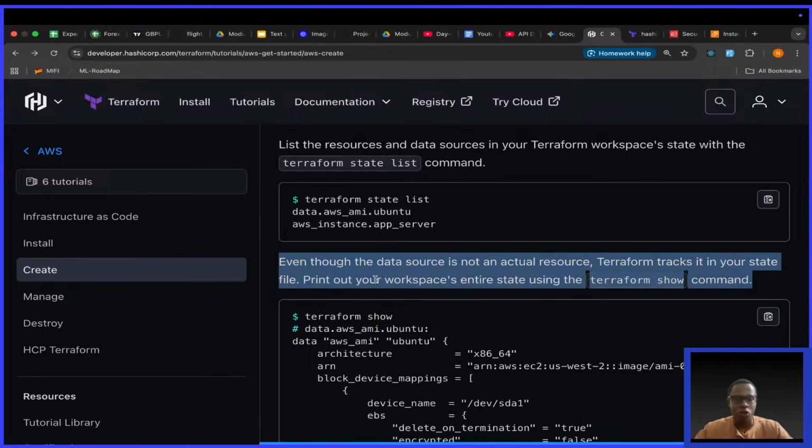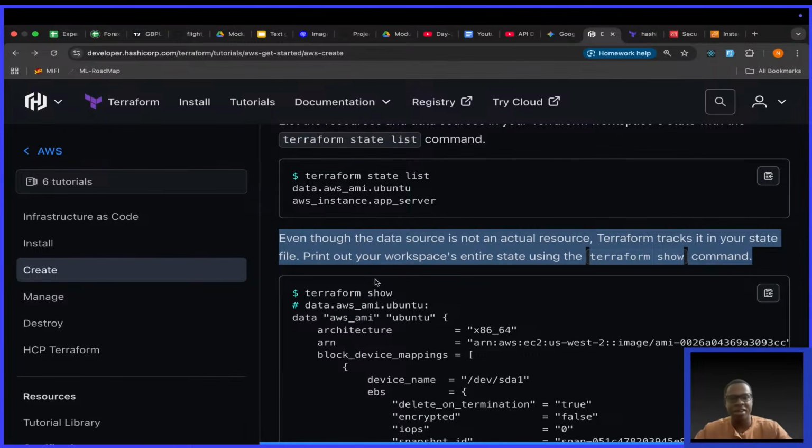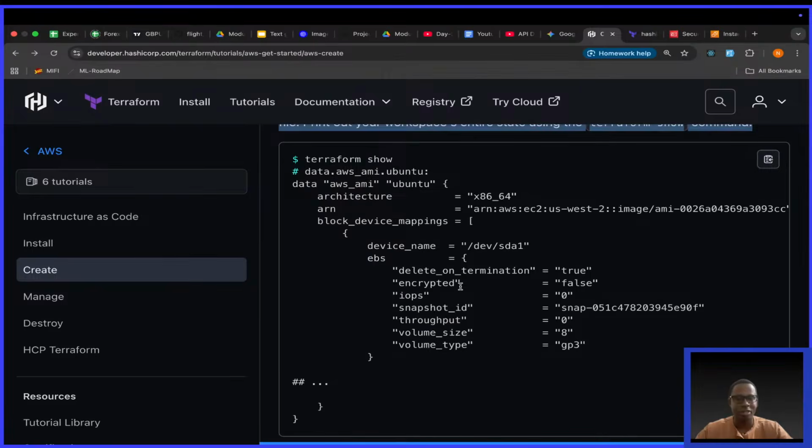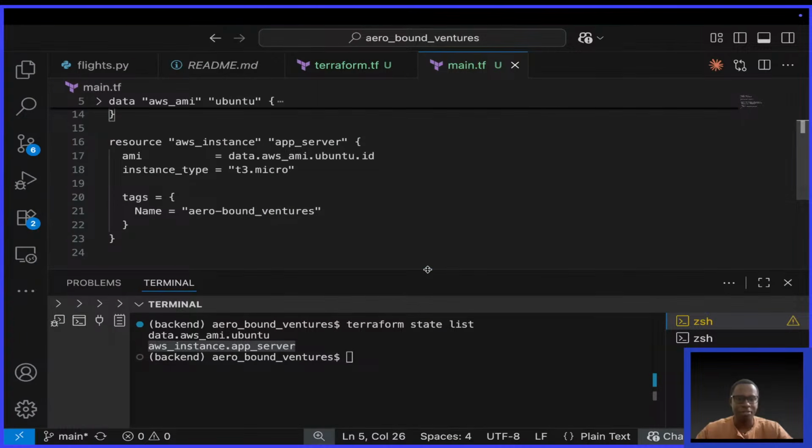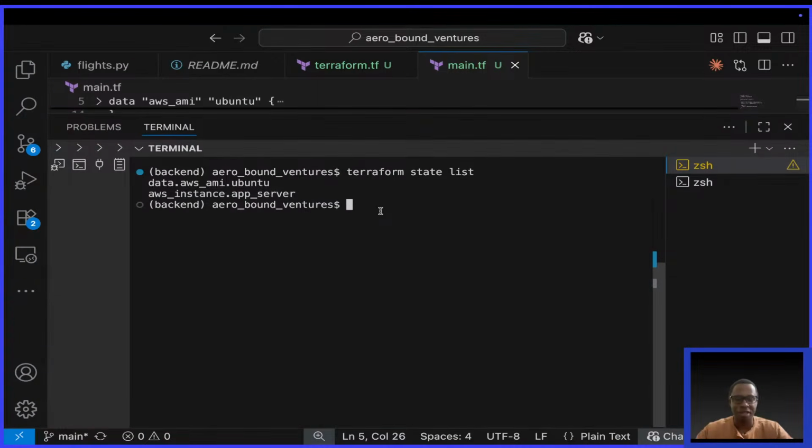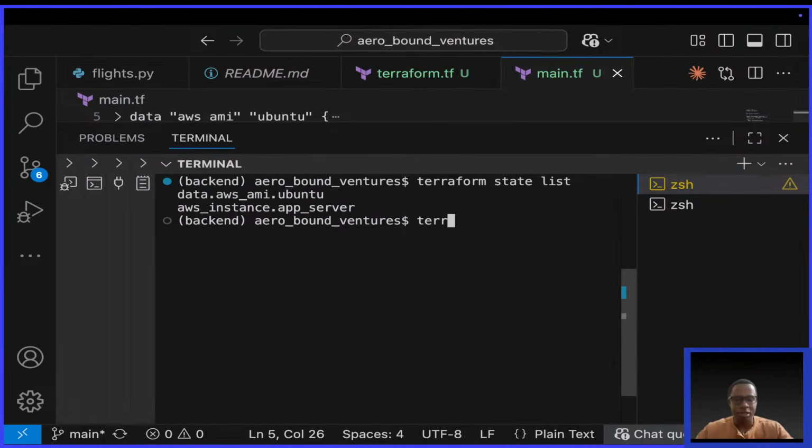So let's continue. You're saying even though the data source is not an actual resource, Terraform tracks it in your state file, which is good. They say print your workspace's entire status using the Terraform show command. So I'll go here, expand it because I see it's going to show us a lot of things, and I'll say terraform show.